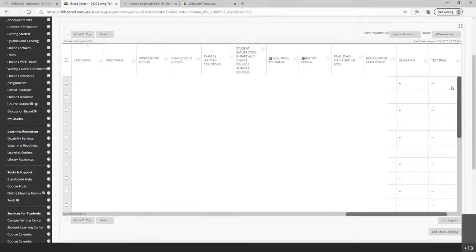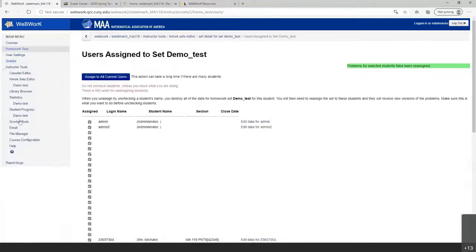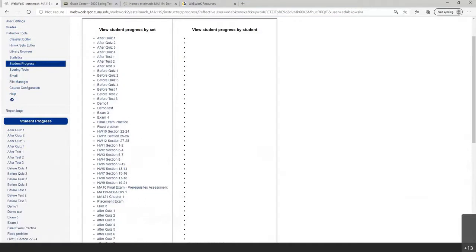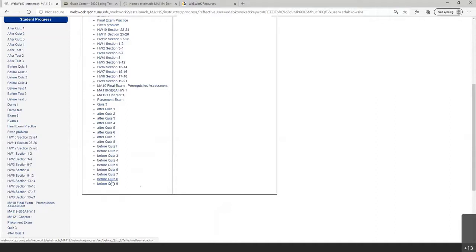Both of these that we created have no scores because I probably deleted all the data for myself without paying attention. Anything else? What you can also do is check the grades on Blackboard as well. Go into student progress. You can view it by student, or you can view it by set. Let me show you something outside this assignment.